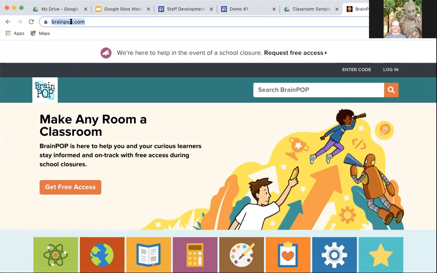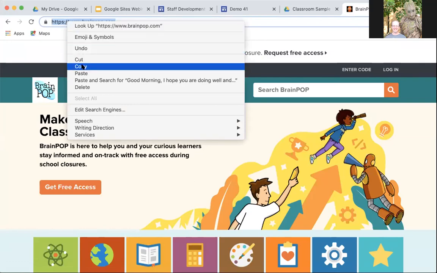So I could just grab this, and this is what I usually do if I'm going to put in a link, because I don't want to have to worry about typing it correctly. I just go there first. I highlight up in the address bar. I just double click and get the whole address highlighted. I right click, copy it.